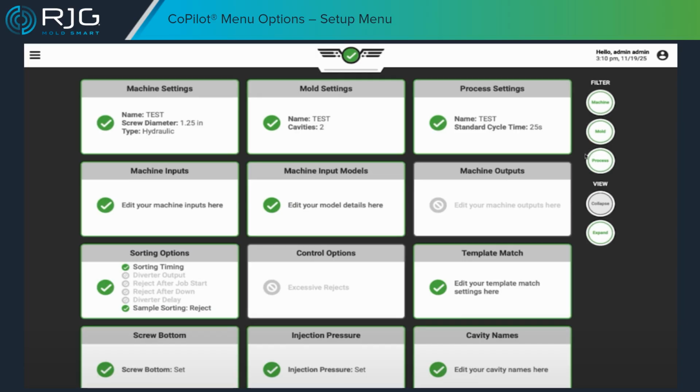We have the option to filter the view of the cards that are displayed. On the right side of the screen, under Filter, there are the options, Machine, Mold, and Process. When any of these circles are outlined, and the words are in green, this indicates that the corresponding cards for that filter are visible on the screen. For our example, we can see that Machine, Mold, and Process are all in green, so those corresponding cards are currently visible on our screen.